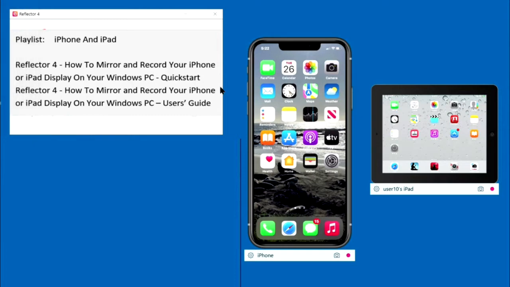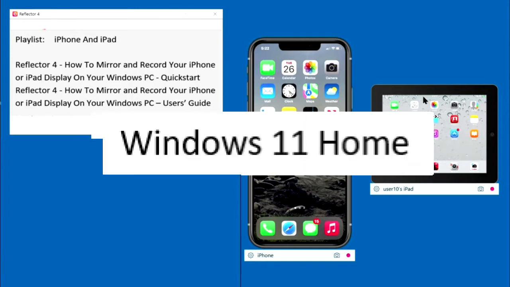These videos use an iPhone 11 with iOS 15.6, an iPad 2 with iOS 9.3.6, and a PC with Windows 11 Home. The steps to start mirroring may change for other devices or other iOS or Windows versions.